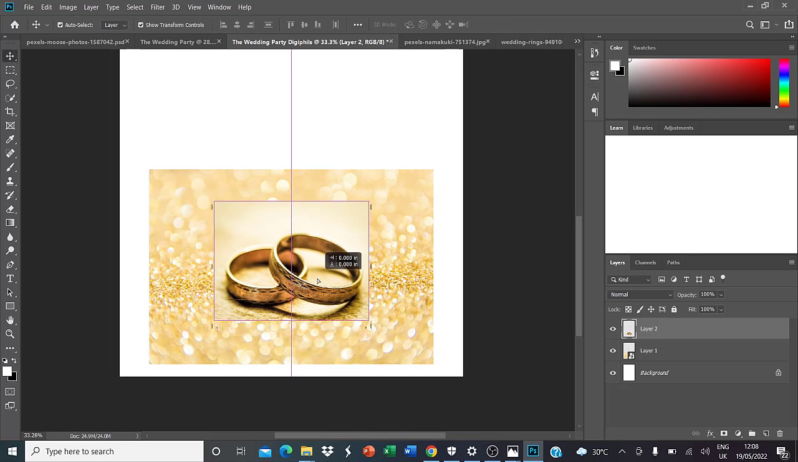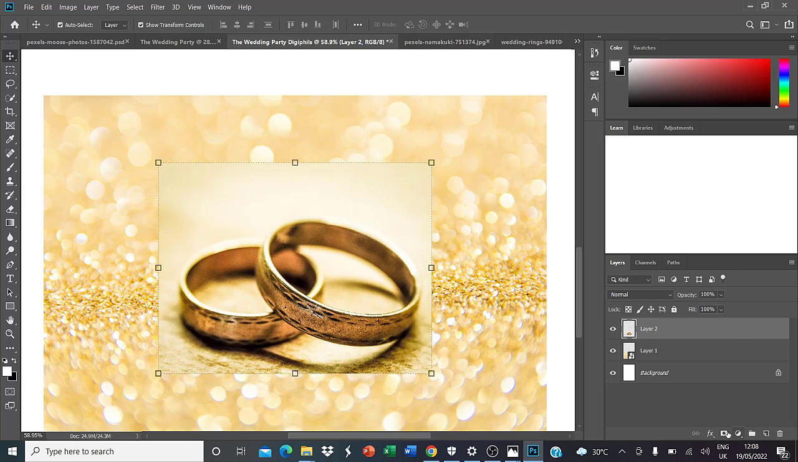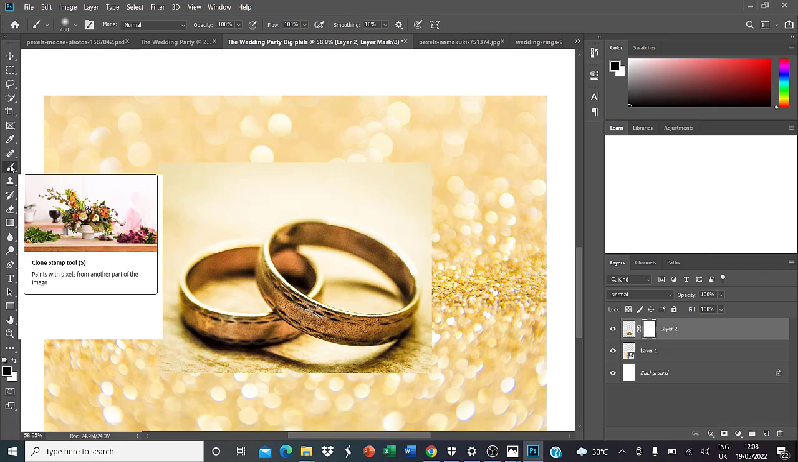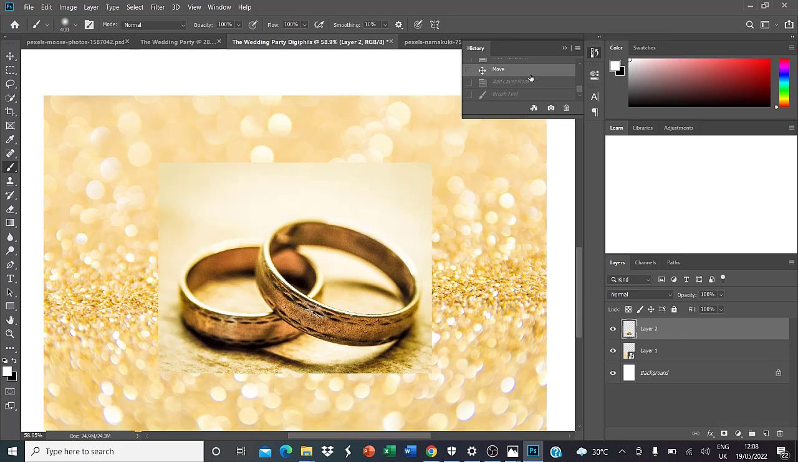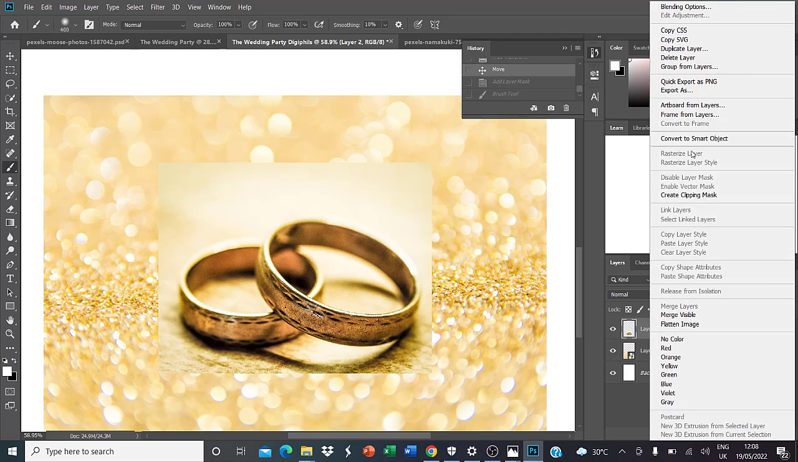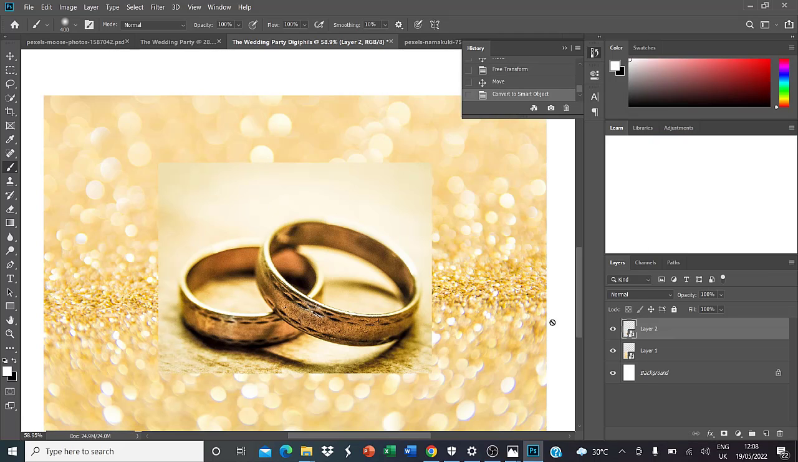Now here we're going to use our layer mask. We're going to add a layer mask here, and I told you to pick your brush tool, black conceals. So we want to hide this part of the layer. We made a little mistake. Let's go back. Before adding the layer mask, let's convert this to a smart object, because if we want to scale all the more, we don't want it to lose quality.